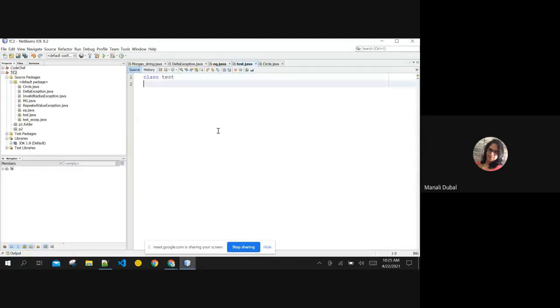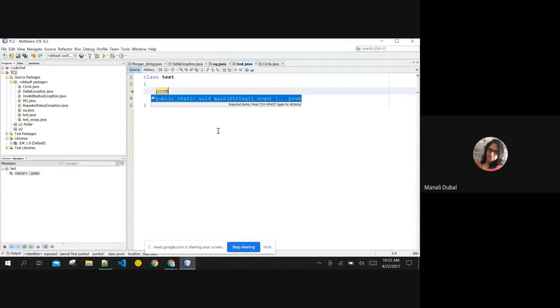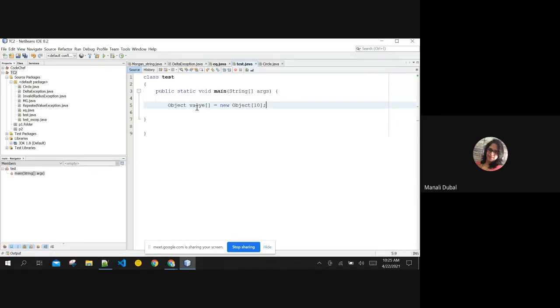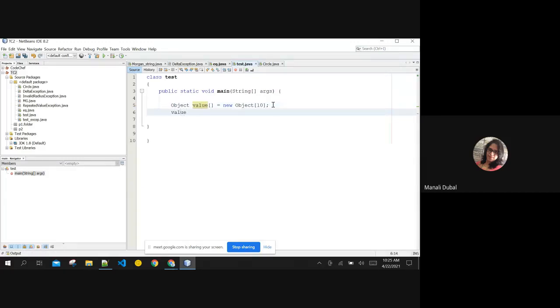Why do I need to show this to you today? Because whenever I am creating an array of class Object, I am able to store any value in this array. See, I am storing 10 over here. Then I am storing a string, and it is allowing me. Then I am storing a floating point value, and it is allowing me. I am storing a Boolean, true or false, maybe some double value, maybe some long value over here.